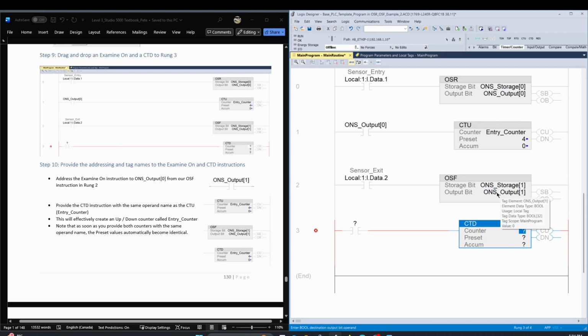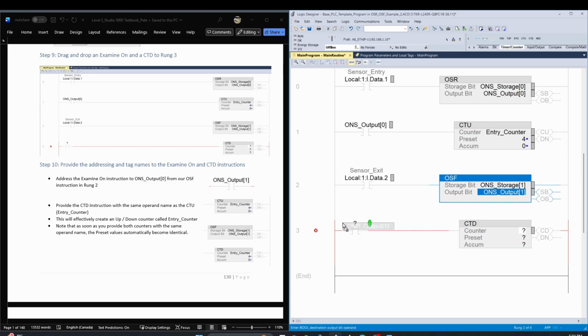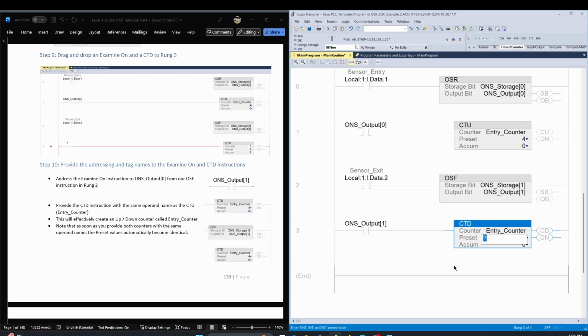Okay. Next thing, let's follow through what we're doing. We're going to do the same thing. This output of the OSF, when it goes from a 1 back to a 0, this will be true. So we're going to grab this and drag that over here. That's going to count down our counter. We're going to call this the same. I put an E in, and that comes up with entry counter. I'm going to hit enter. And then I'm going to click anywhere over here, and you can see that as soon as I did that, my preset value is exactly the same as this guy. Beautiful.